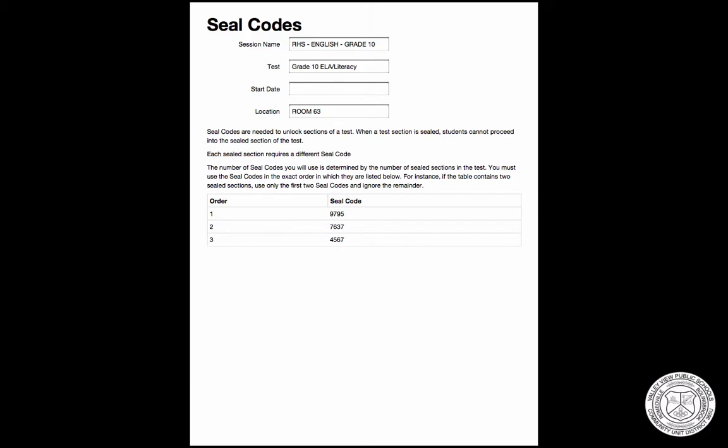Students will need to enter these codes in order to virtually tear the seal to the next section of their tests. As such, it is important to know each test session has seal codes associated with it. It is also important to know that these seal codes should only be given to students when they need authorization to begin a test.